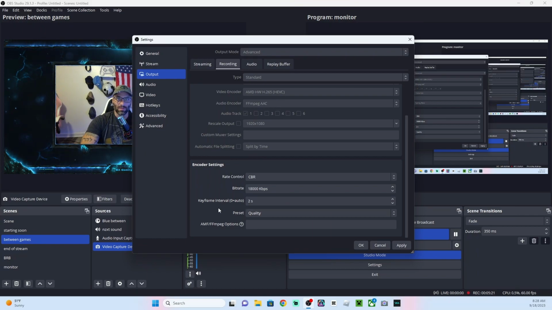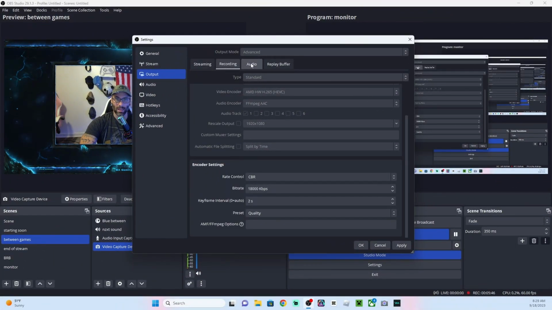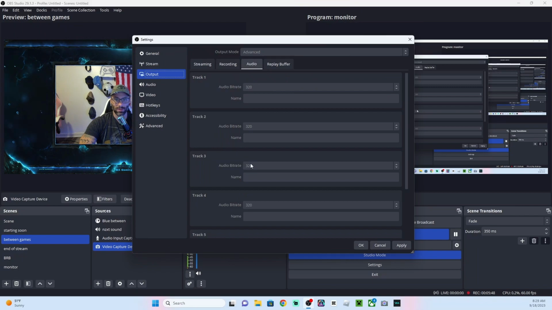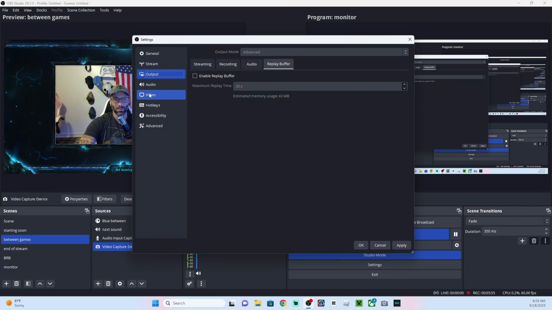So I've got fiber. I'm hardwired in, so the Ethernet cord runs straight to my computer. I've got an Ethernet cord that runs straight to my Xbox. So I've got the best signal I can have. I'm running 900 megs up and down, I run it as high as I can, basically. Audio is 320 all the way down. Replay buffer, I don't do anything with that.